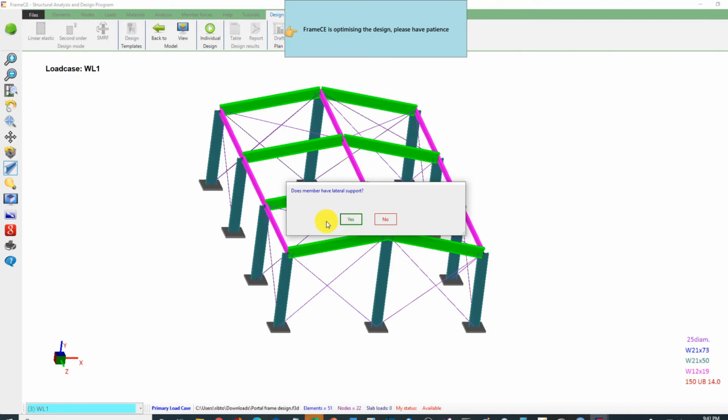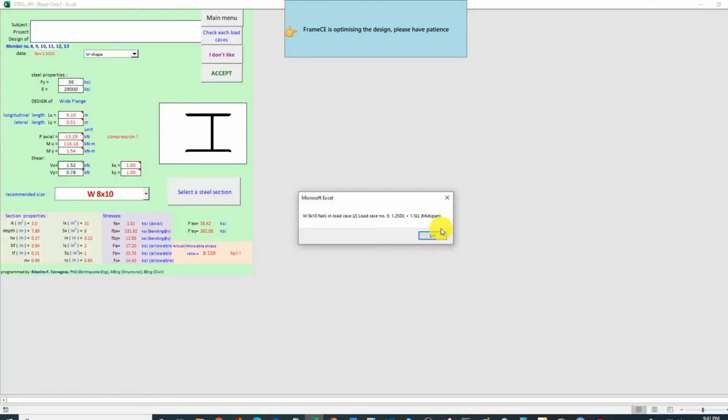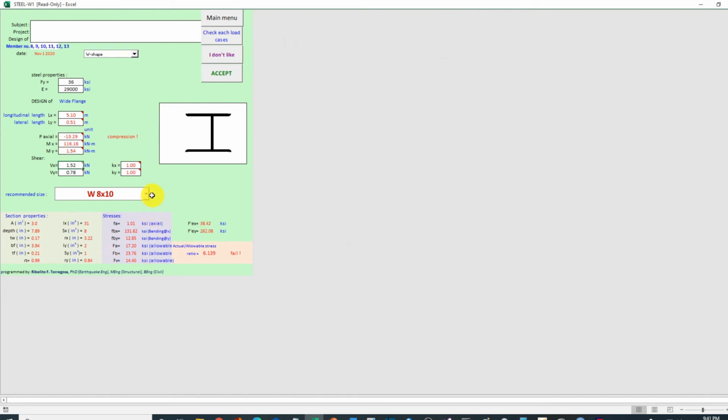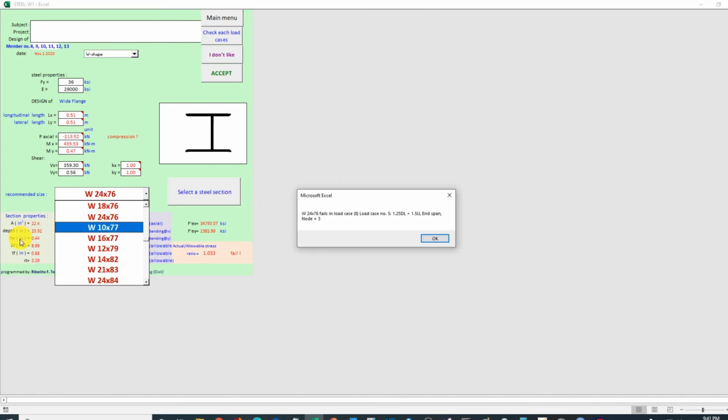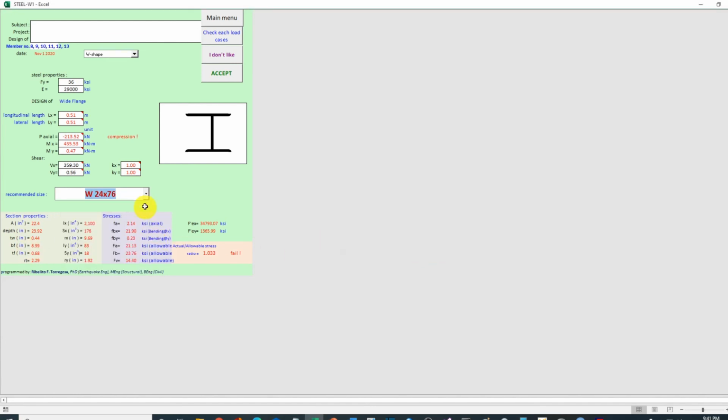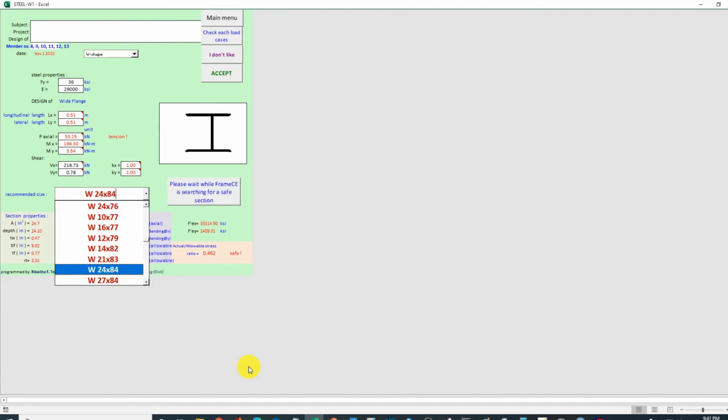Then FrameCE will ask if the members have lateral support or not. I will assume the girders have lateral supports. Okay, yes, yes, and then FrameCE will allow you to choose your design size. So just choose from the allowable sizes displayed from the template. Then do an iteration until you will get a safe design.